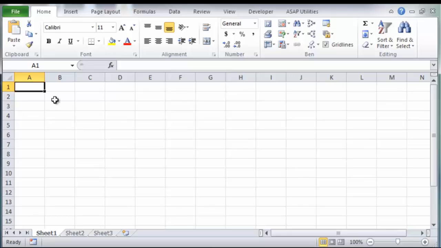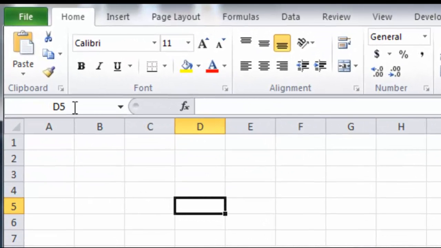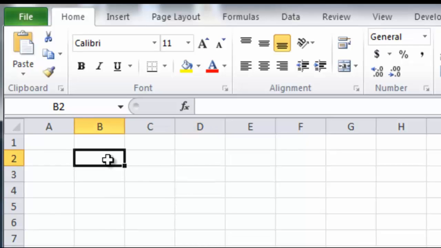So each one of these little boxes is referred to as a cell. You'll see as I click on each one of them, this name box in the top left will tell me the name of the cell, which is always the column reference first, and then the row reference. Similar to the game Battleship, if you've ever played that, but if you're ever confused as to which cell you're on, it will tell you in the top left.